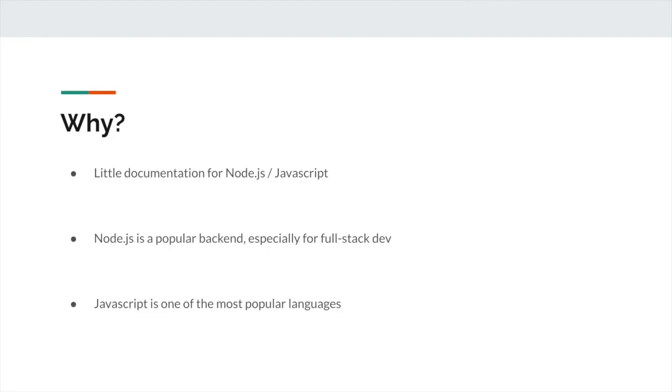A few weeks back, I was looking into integrating TigerGraph with an app I created with a backend in Node.js. However, I found that there was little documentation for Node.js and JavaScript for TigerGraph, which I found surprising. Node.js is a popular backend, especially for full-stack developers, with libraries such as Vue, Angular, and React. In addition, JavaScript is one of the most popular languages, especially for beginners, due to its forgiving syntax.